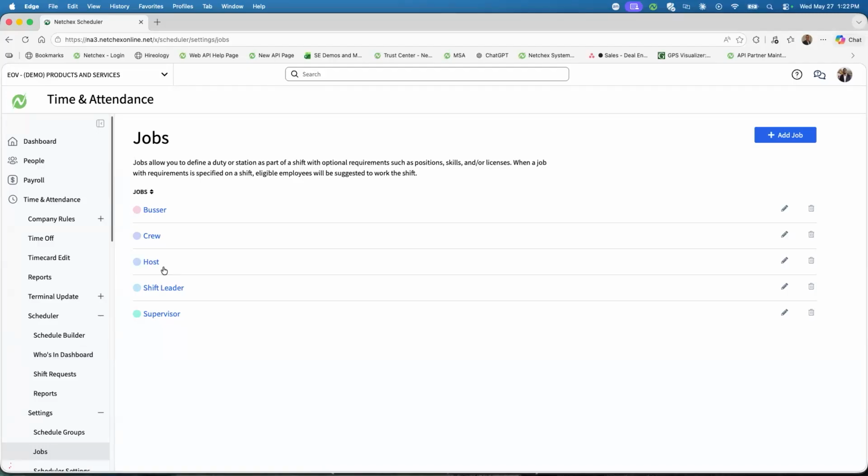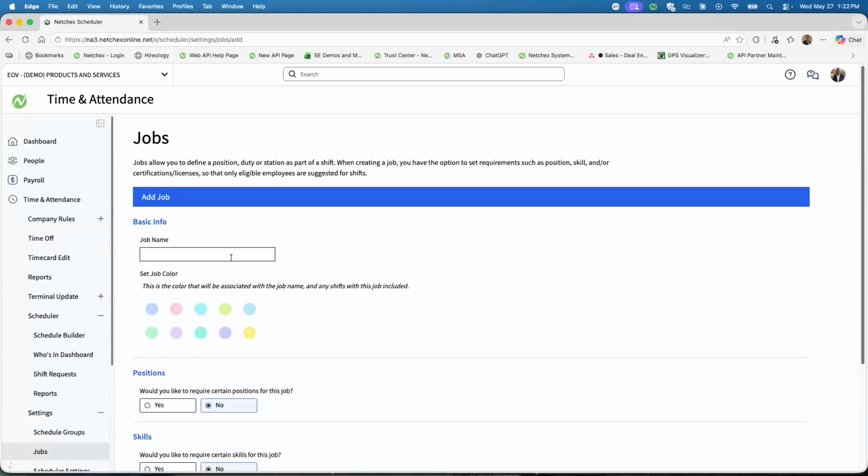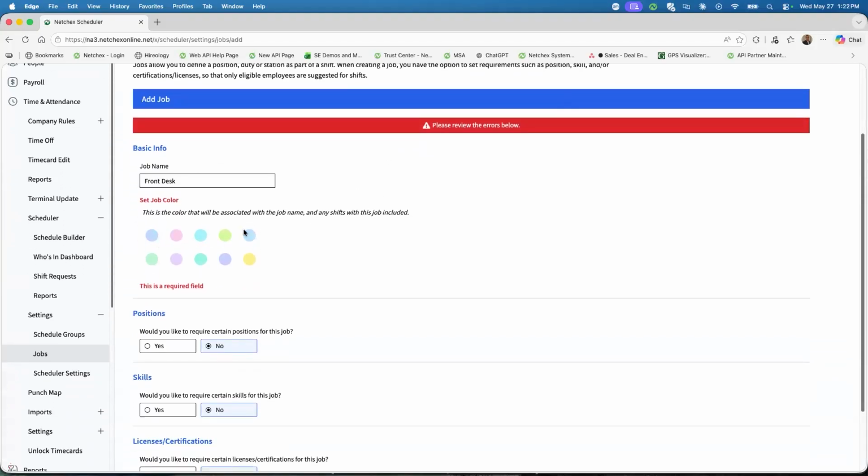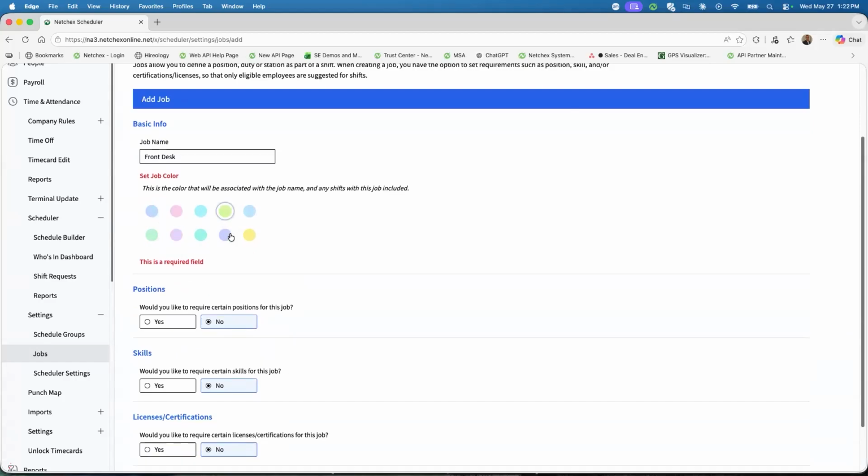And so each one of these jobs defines what type of work that individual will do. This is what we actually assign a shift to. So let's just say I have a job that is front desk. The color coding just makes it easy for you to visually look at the schedule.